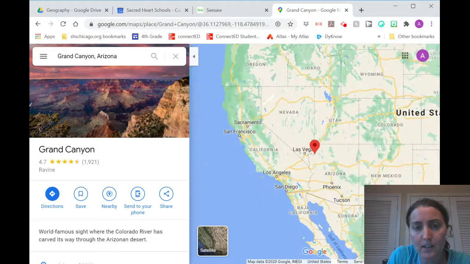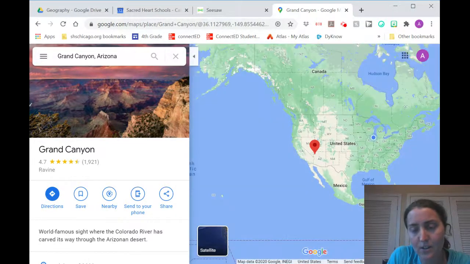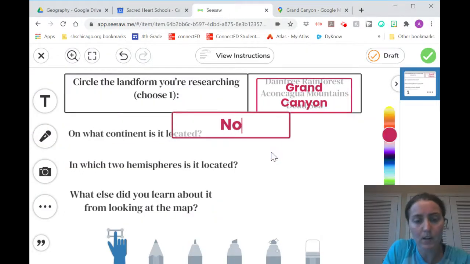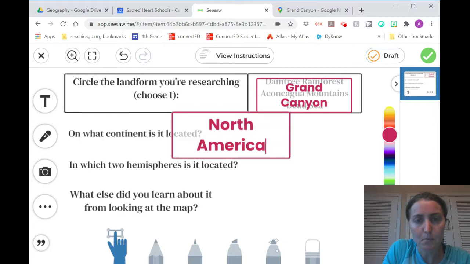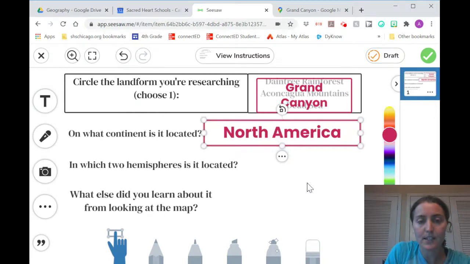I'm going to zoom out until I start to see, oh, good, now I can see the state, Arizona. And now I see United States. So I know my continent is North America. So we'll go and type in North America. Now it asks, in which two hemispheres is it located?